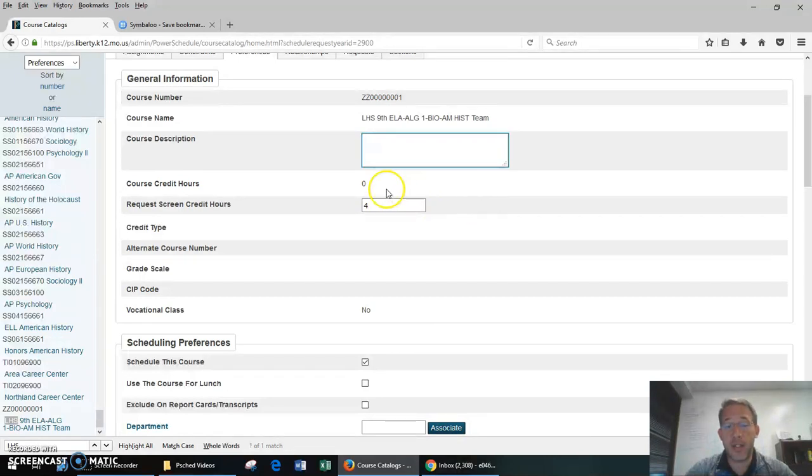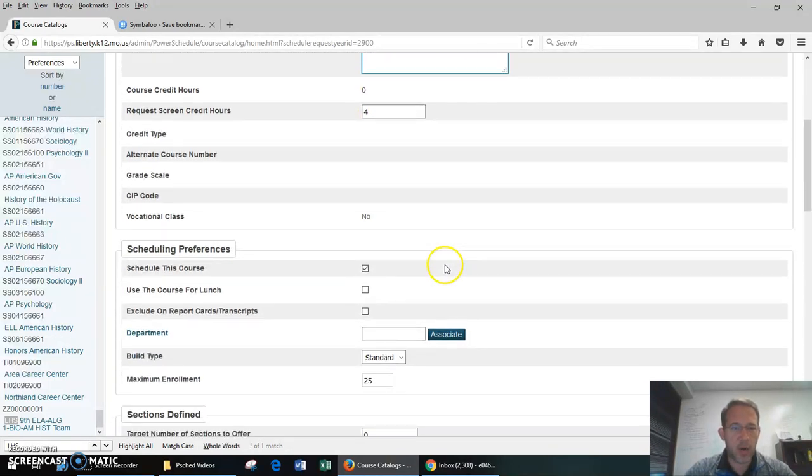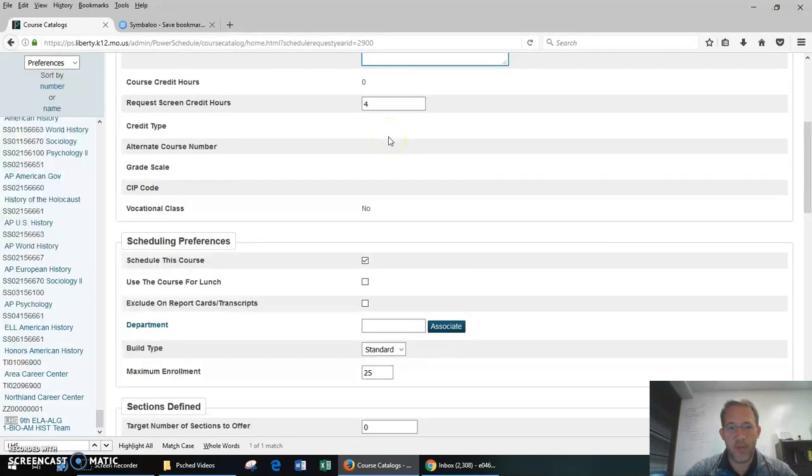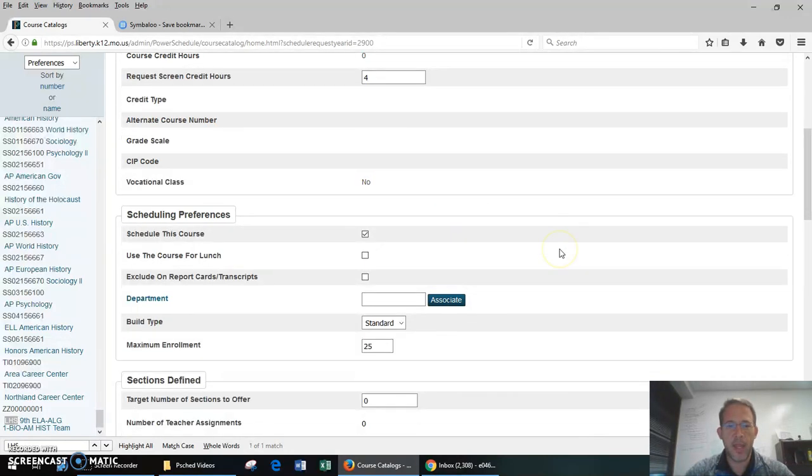Year-long classes, as an example, are in PowerSchool all as a half a credit here, but we would want the request screen hours to show a 1. Credit type, there's no credit type to set. It's 4 different classes. We don't use alternate course numbers. These are all kind of set at the course level. You don't need to worry about those.